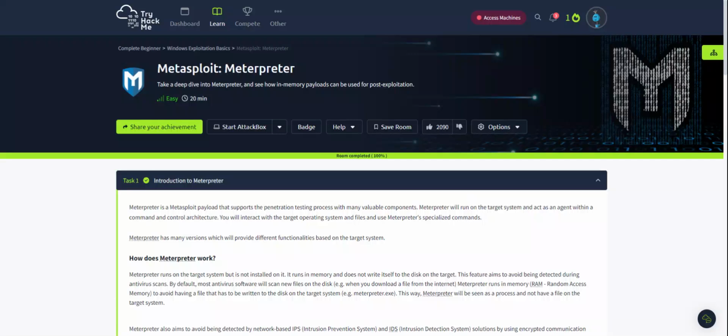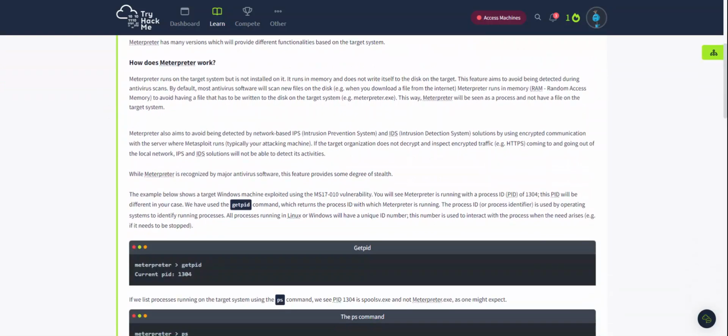The Meterpreter video showed how it can run on a target system, but it's not installed. I found it interesting that it tries to avoid being detected, though it did say that it is recognizable by software. It was really cool being able to see it being exploited.